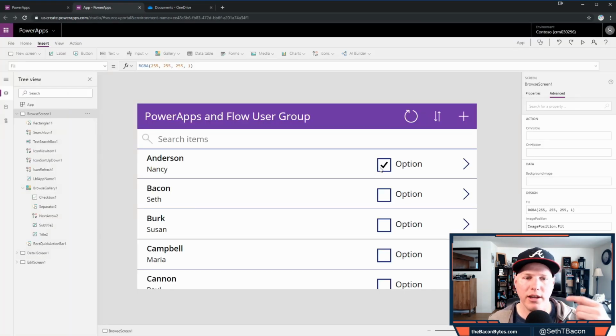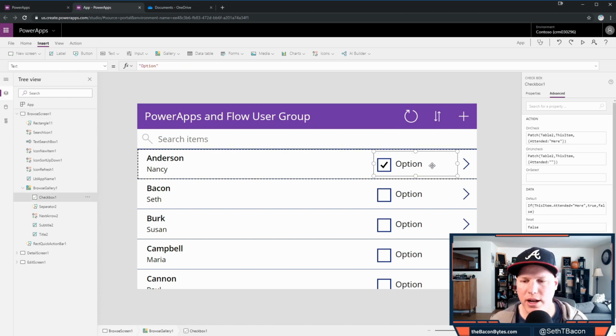So now we've gone ahead and allowed them, if they want to view their information, they can view it and do that, which is great. If they want to go ahead and select an option and choose here, that's great.